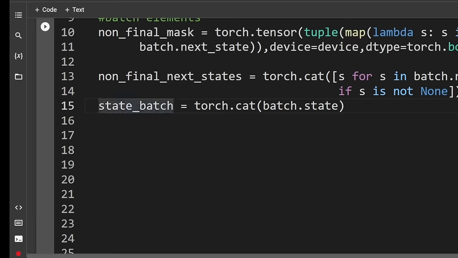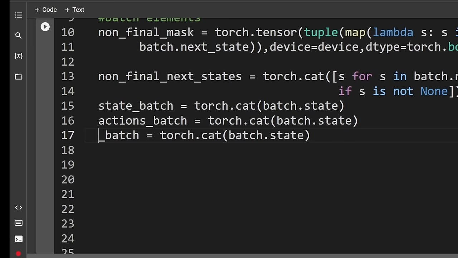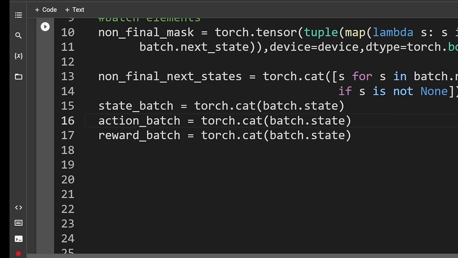Then we have the action batch. Let's just write it down. The action batch, reward batch. Basically this is batch.action, and this is batch.reward.